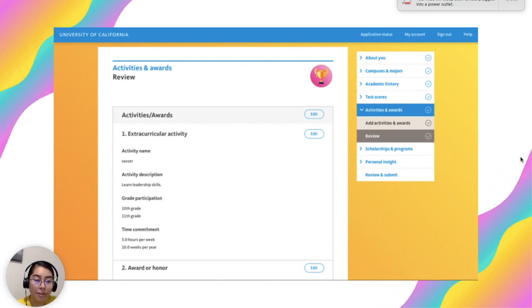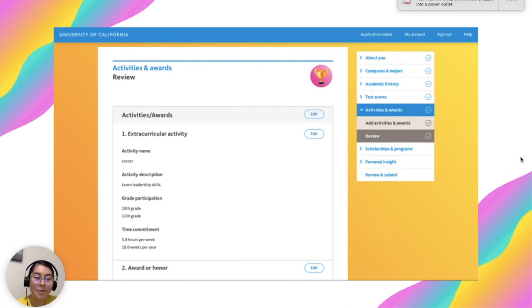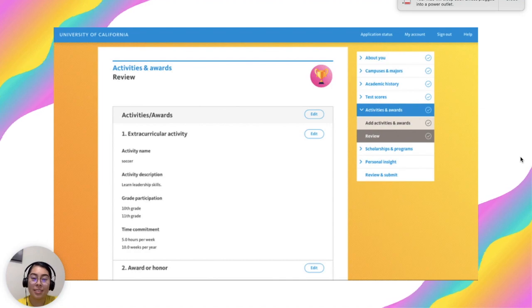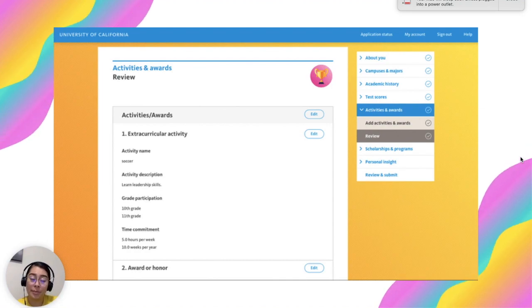And I know for my activity description, it's only a couple words. Don't do what I did. I'm just using that as an example, but that is nowhere close to how much you should be writing.